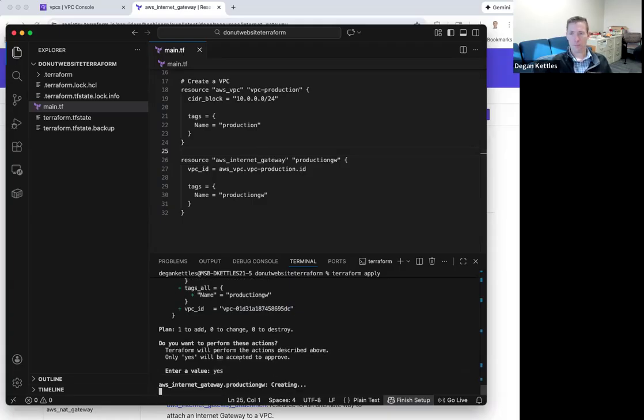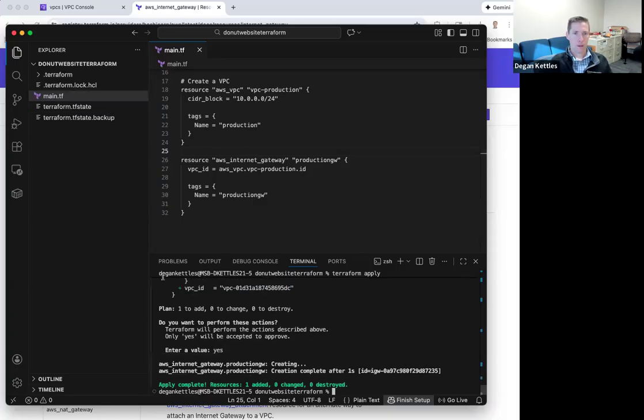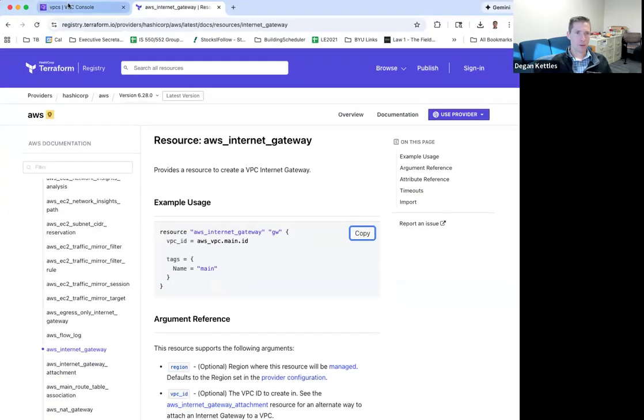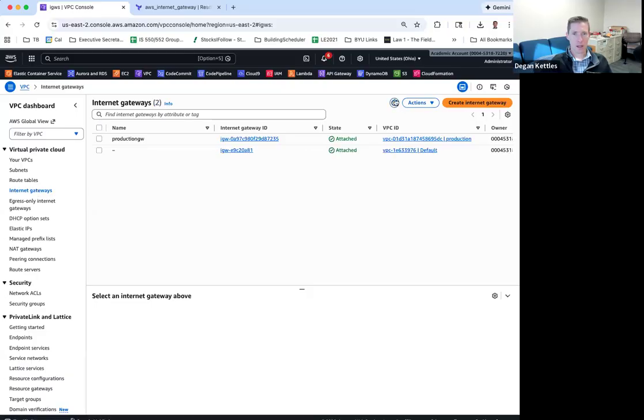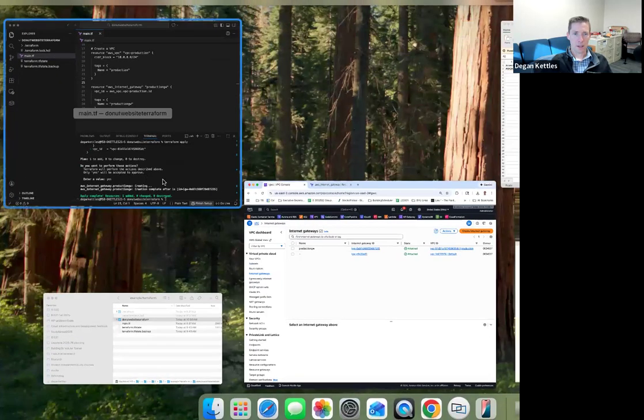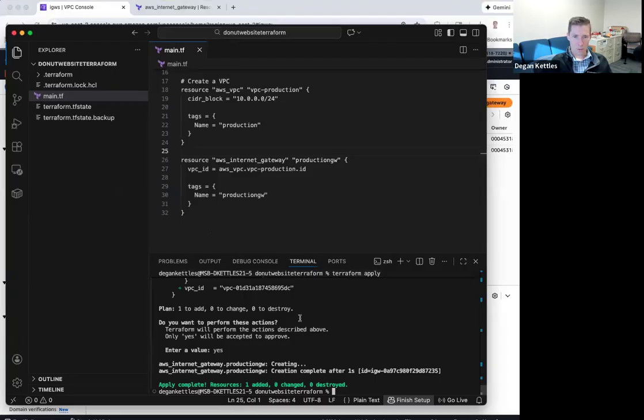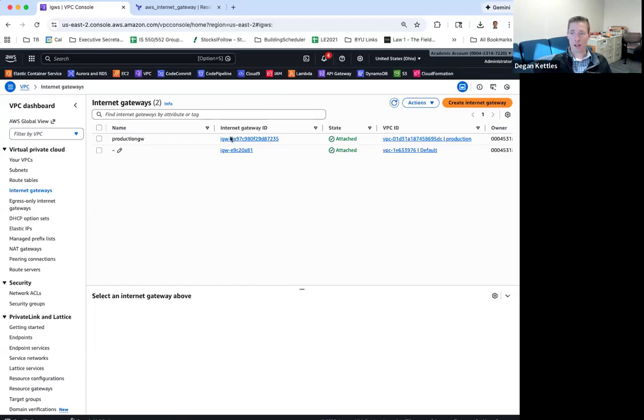Type in yes, and let's go ahead and check our account. So I'm in my VPC, I check internet gateways, and I have something here that says production gateway, and the 5DC I think is the one that we were just working with. Yep. Okay, so it did successfully create an internet gateway for us. Yay!